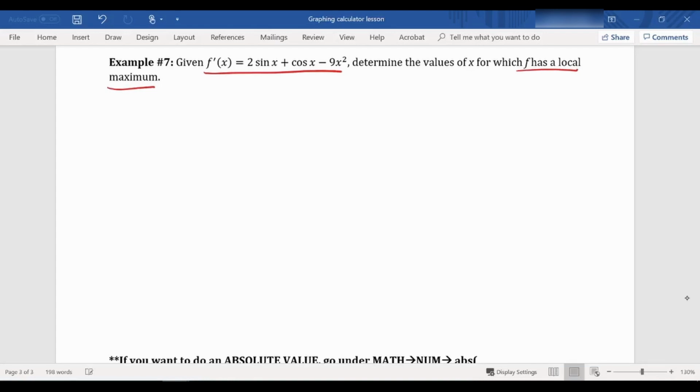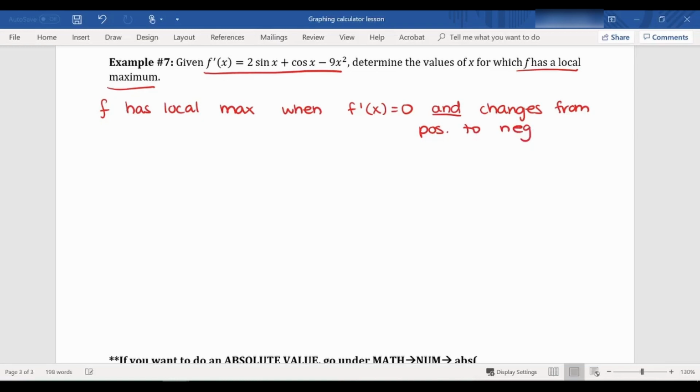So I know that f has a local maximum when f prime is equal to 0 and changes from positive to negative. So if I graph this f prime I've been given, I'm going to look for where f prime equals 0, and it's changing from positive to negative at that point. So my job is to graph f prime.